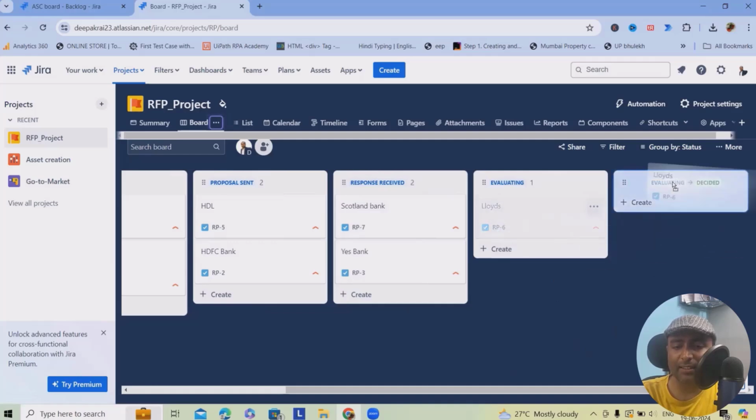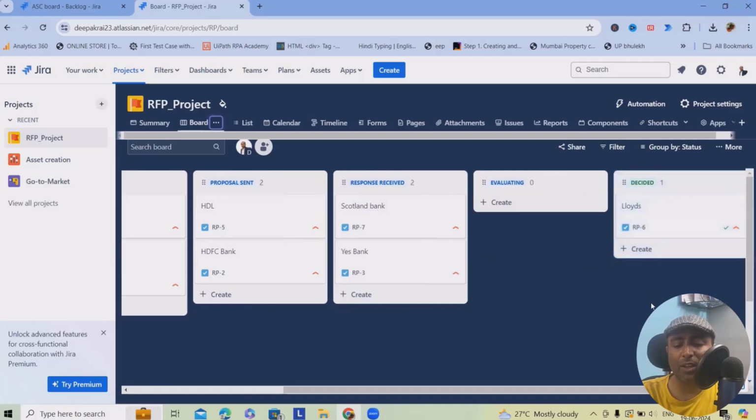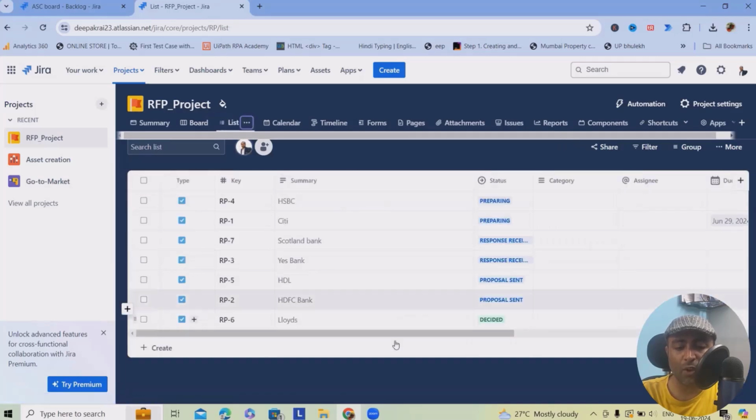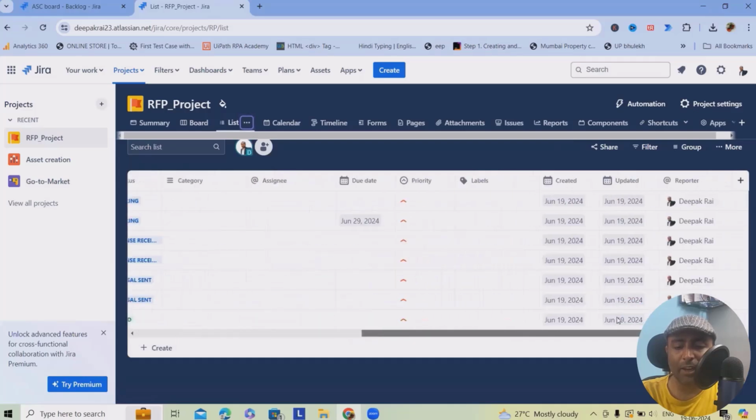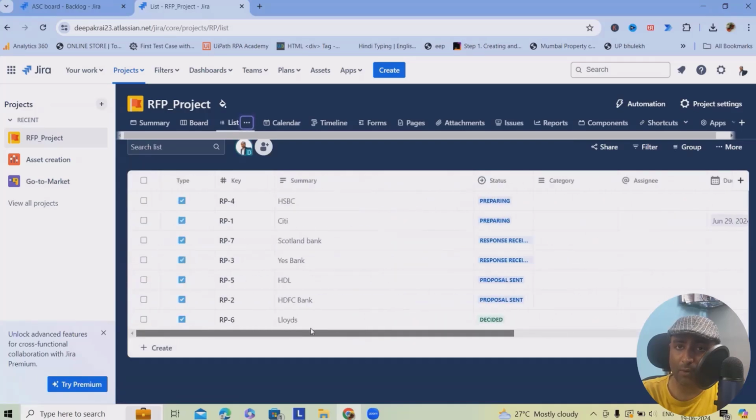In that case, let's consider Lloyds. I moved it into the decided status. It means it's a finalized status. And whenever you jump to the list view, you can see exactly the same information available in tabular format.